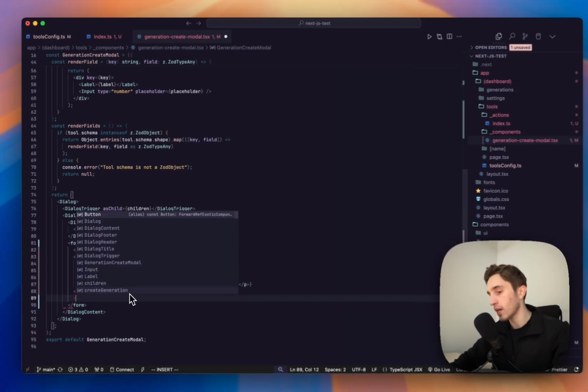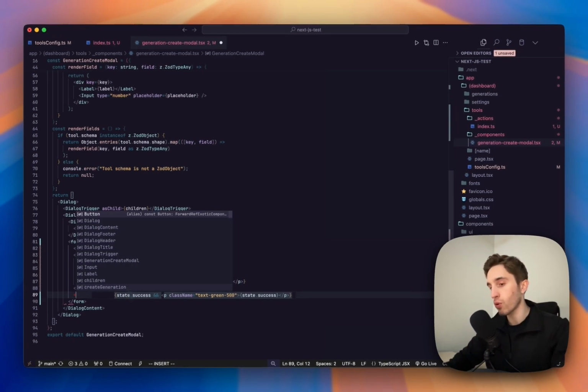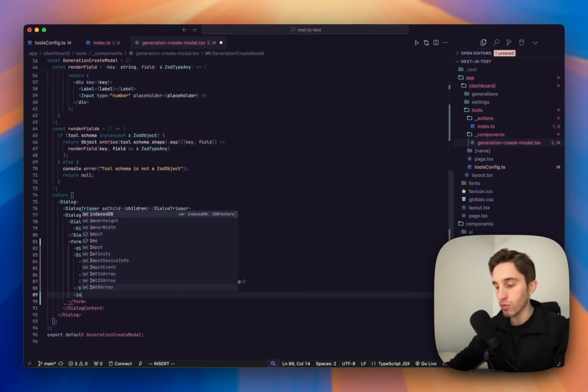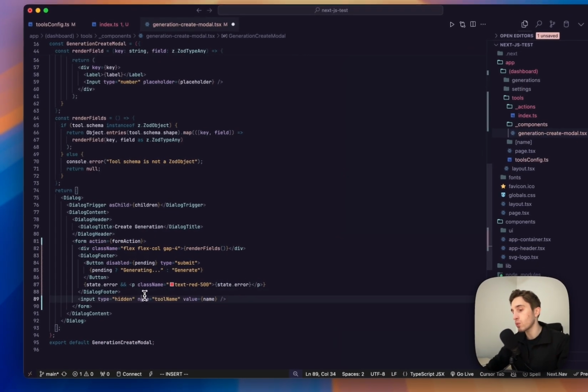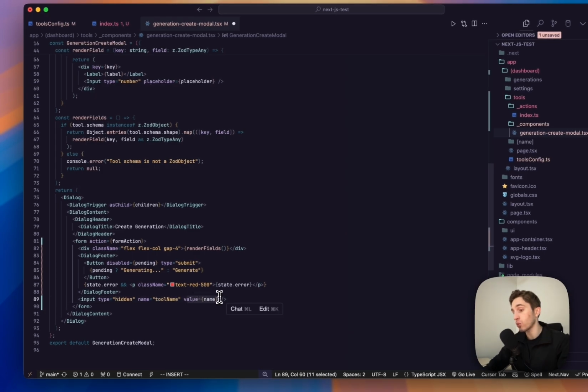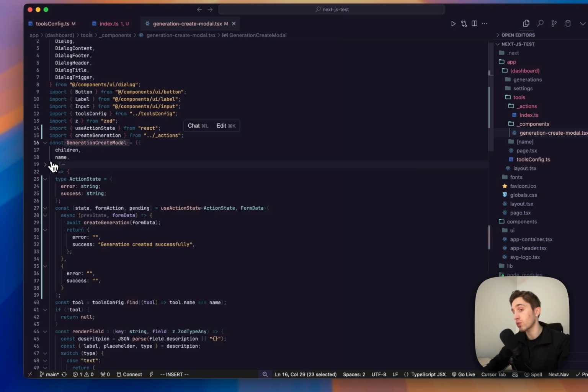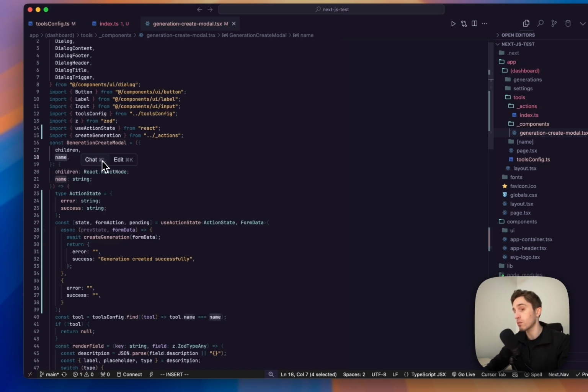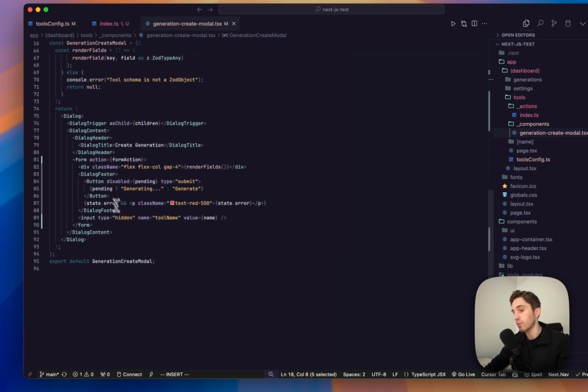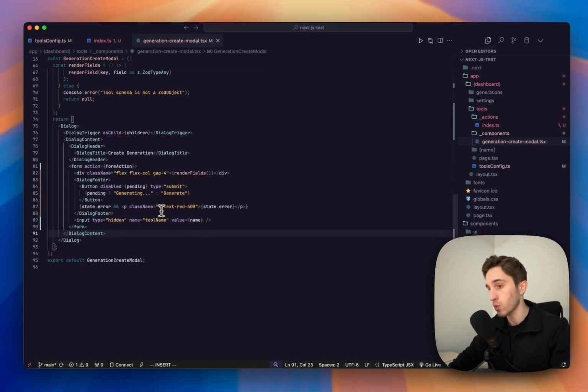I usually, if I need to pass more values to the form data, add an input that is going to be hidden with the name tool name, and the value is the name that we pass to create generation create model. So this is the tool name from our tools config, and we can easily identify the tool by this name. This will be passed here with the name of tool name. This is really important because otherwise we'll get an error there.